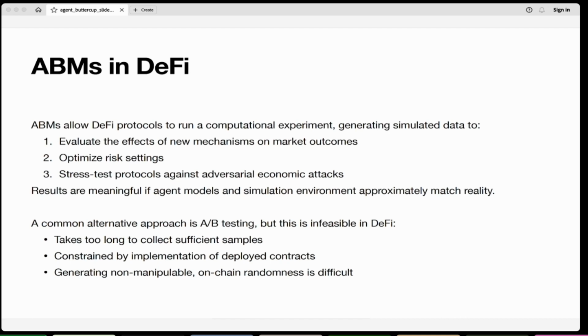It's not really feasible in DeFi for a few reasons. It would just take way too long to collect sufficient samples. The second one is the major constraint, which is that you can't really deploy contracts every single week or every single month. You can only A/B test things on your currently deployed set of contracts. And then finally, to run an A/B test, you need randomization. It needs to be non-manipulable randomization, and we know that's sometimes difficult to get on chain.